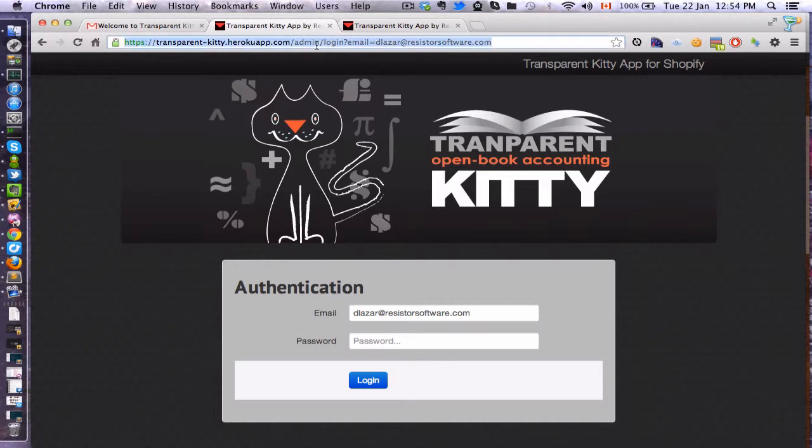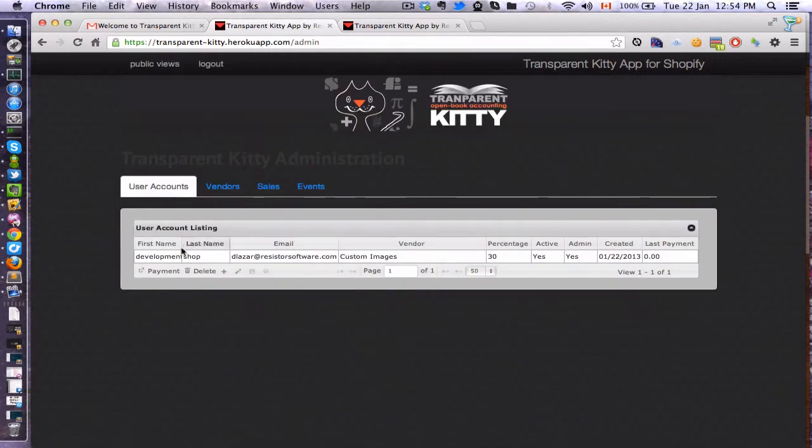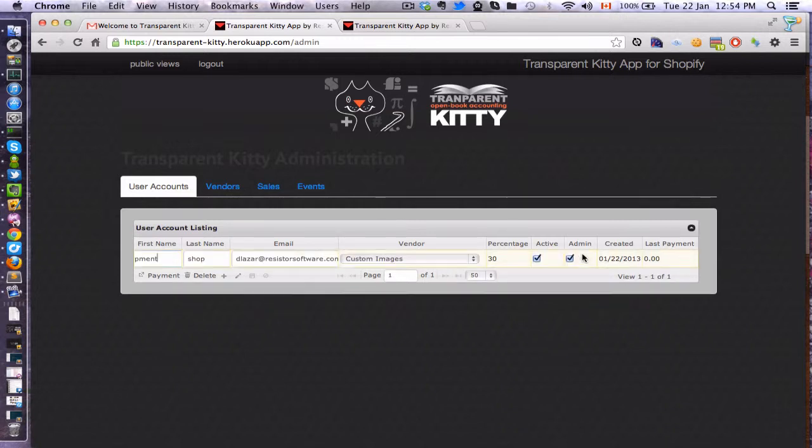We can see that I'm at the root called admin. So I'll just log in now so that the app knows who I am. And it's immediately told me that I'm in a development shop. I've got a couple vendors. I give the vendors a percentage of sales. I'm active. I'm an admin. All this stuff is editable in a grid. I can change which vendor I want to see and represent.